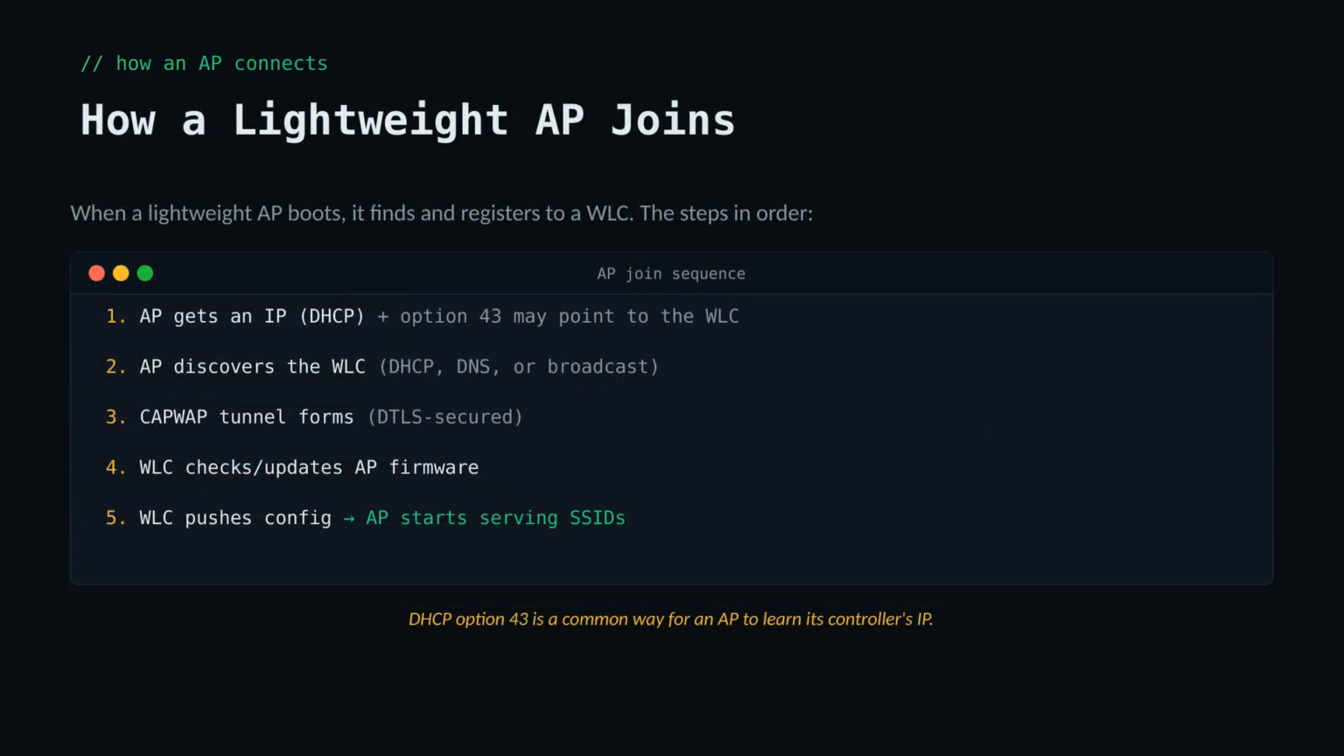Now, once your controller is in place, how does a lightweight AP actually find it and come online? The sequence is worth memorizing. First, the AP picks up an IP address via DHCP, and if option 43 is configured, that lease also whispers the controller's IP. Next, the AP discovers the WLC through DHCP, DNS, or a local broadcast. Then, a CAPWAP tunnel forms, secured with DTLS. The controller checks the AP's firmware and updates it if needed, and finally pushes down the configuration, at which point the AP starts broadcasting its SSIDs.